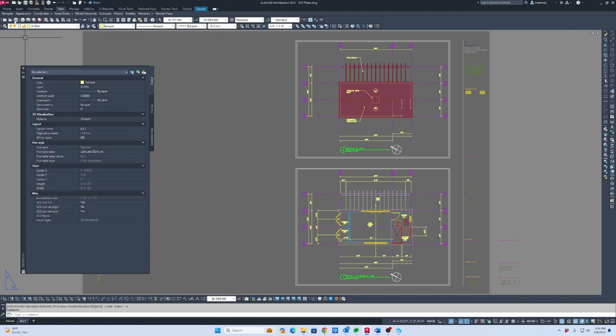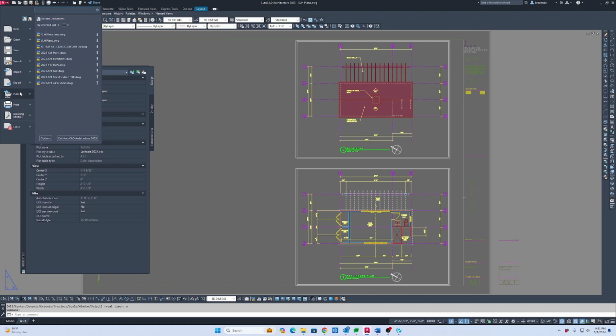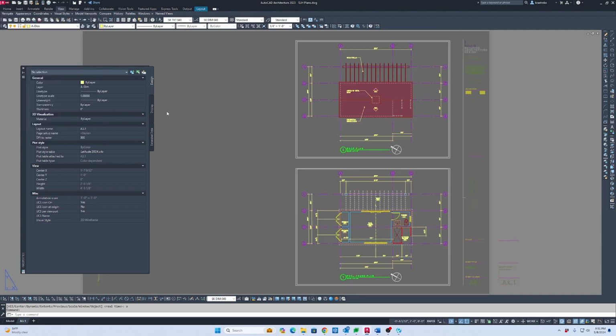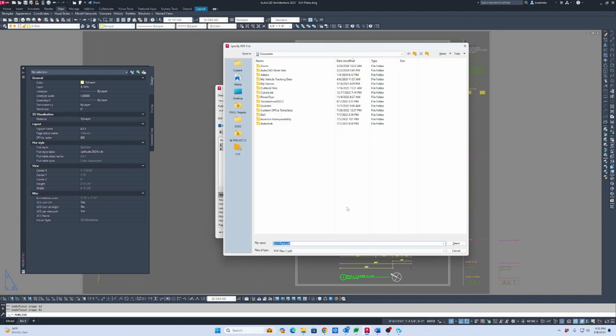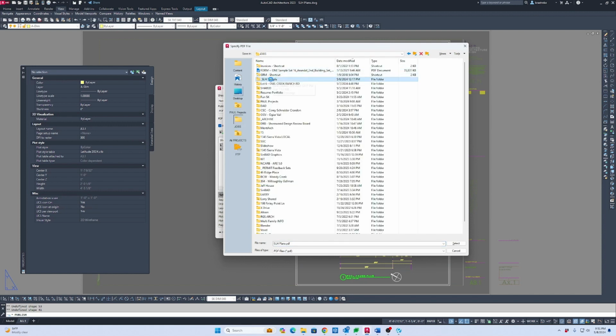So if we go back to publish, we can republish both of these. Because they're both open, they both show up. I didn't change anything else, so that should be fine. The publish command, I don't know why it doesn't go back to the last one that I did. It's really annoying. I wish it would.